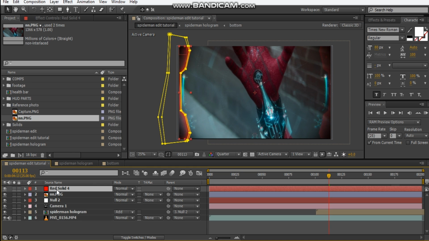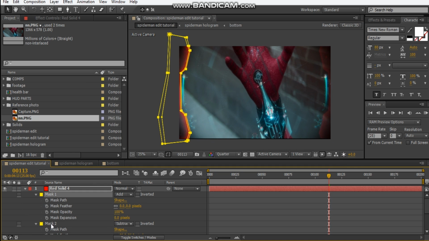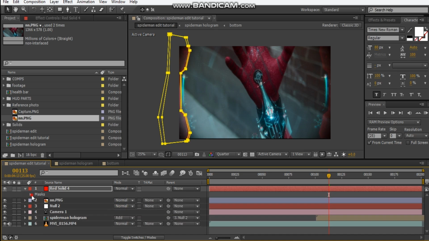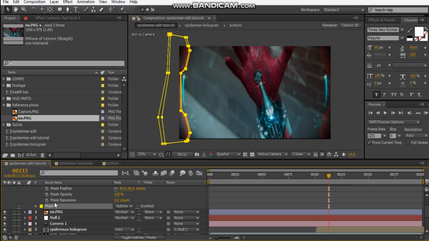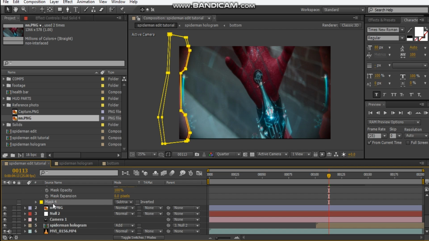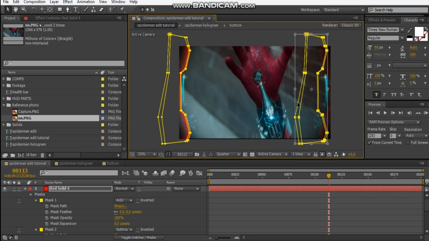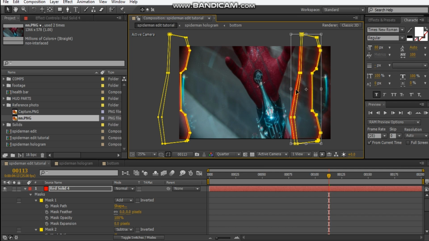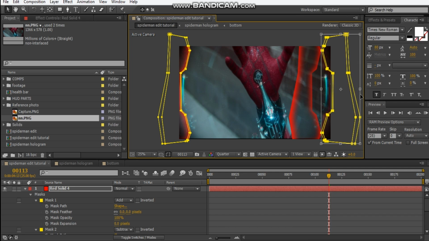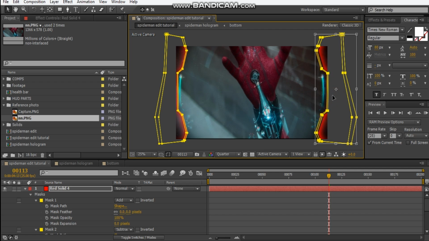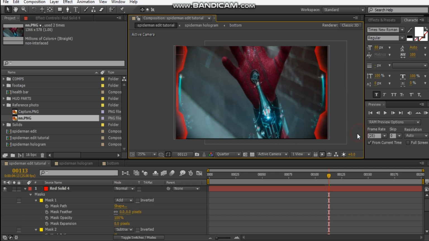Okay, so once you've done that, you can duplicate the two masks, so Control D, and you can bring these down and double click on those two masks, then just hold Shift and drag it across here and just flip it, and then just move it across here. Okay, so that looks pretty cool.